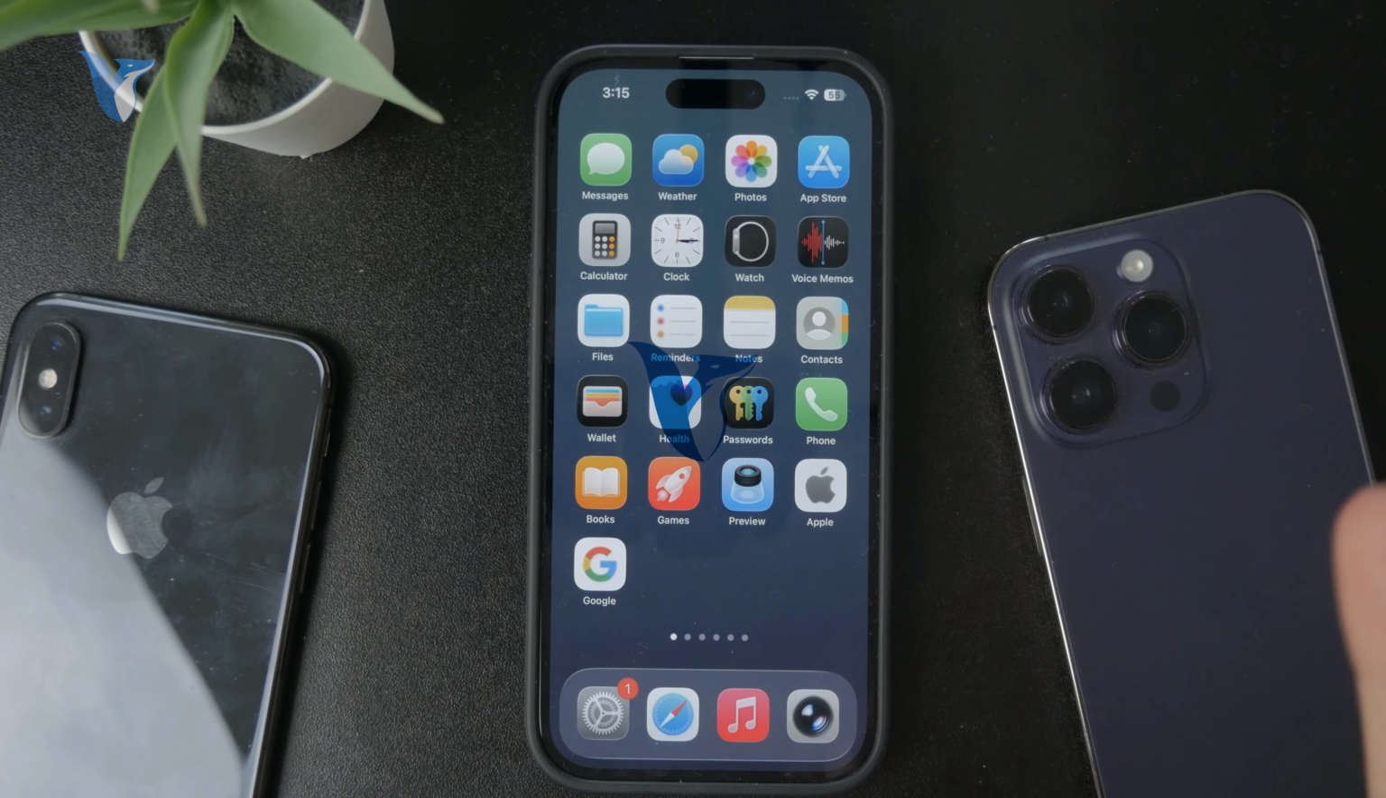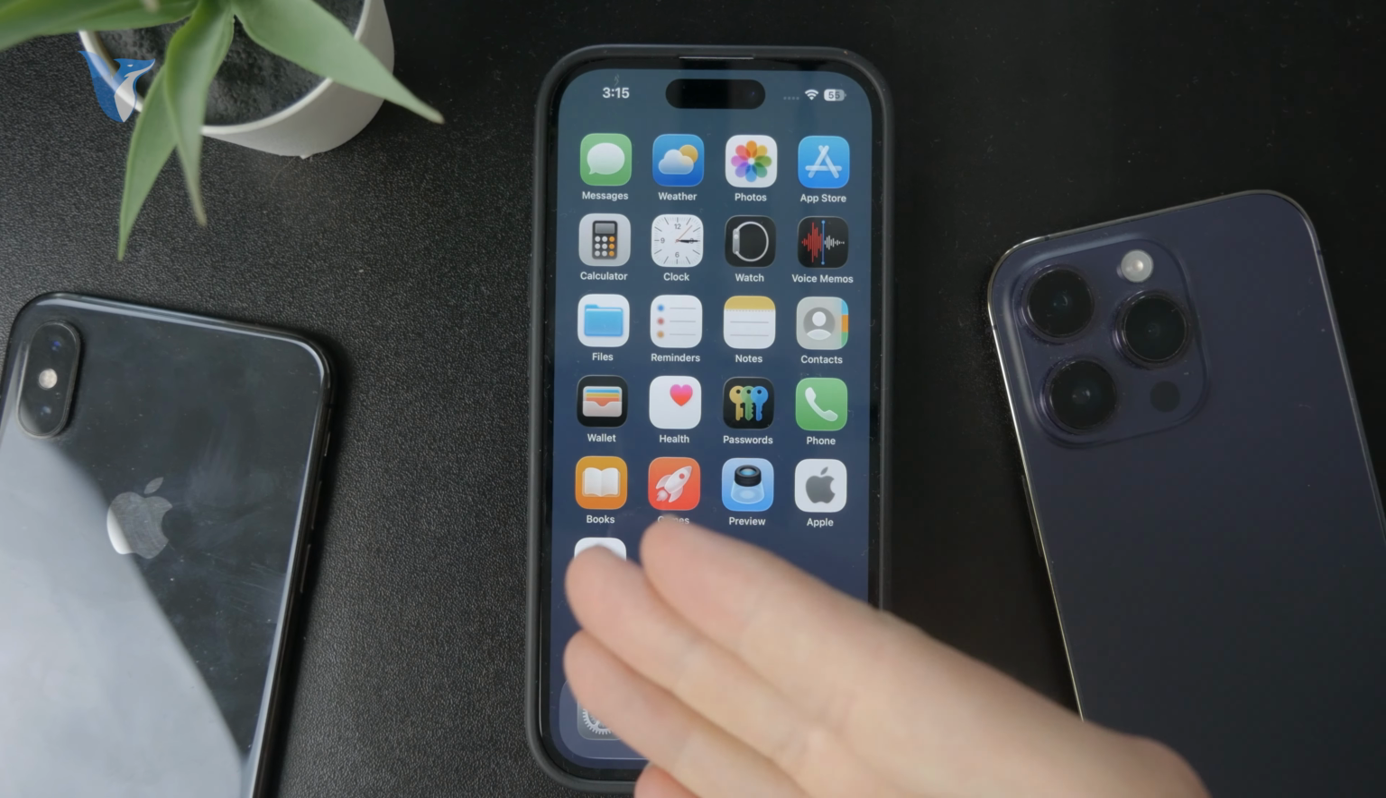So here's how you can change your name on Facebook, running the latest version of the app in iOS 26. So let's get started.